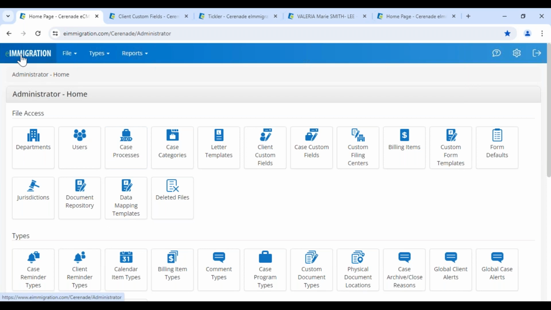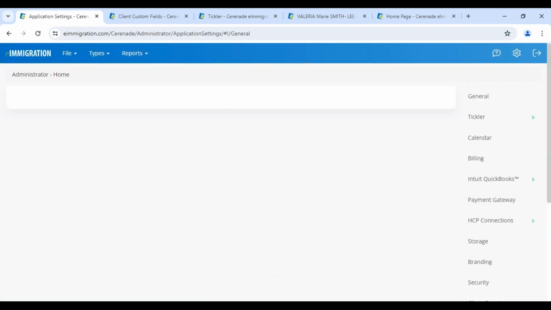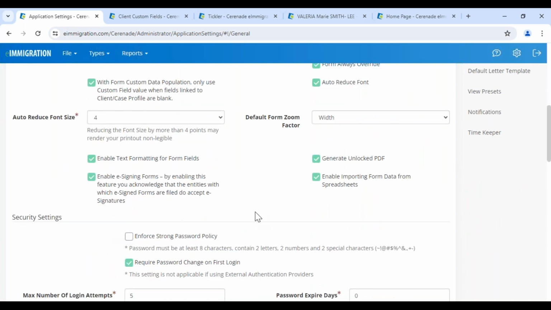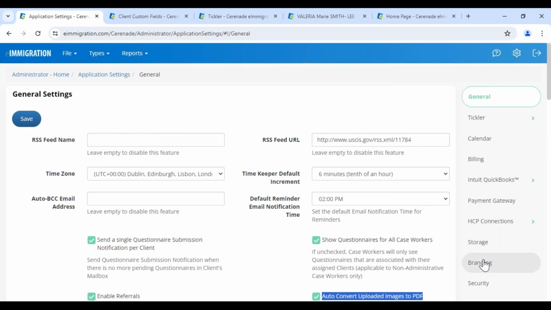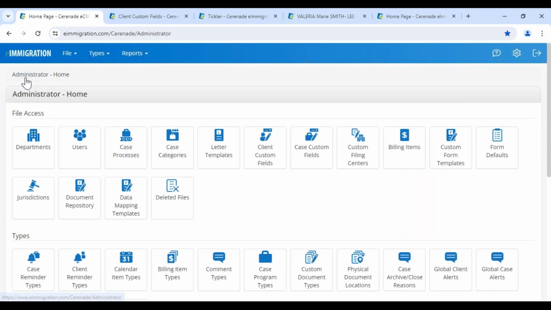Lastly, since we're running out of time, make sure that you explore the application settings. There are a lot of things here that we recommend that you enable, or you can disable if you don't want. But again, this is just a matter of preference. And if you want to upload your logo, it's under branding. This is where you can upload your logo, and make sure that it's 300 by 70 pixels.